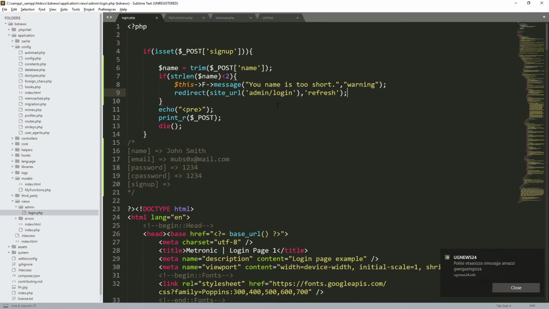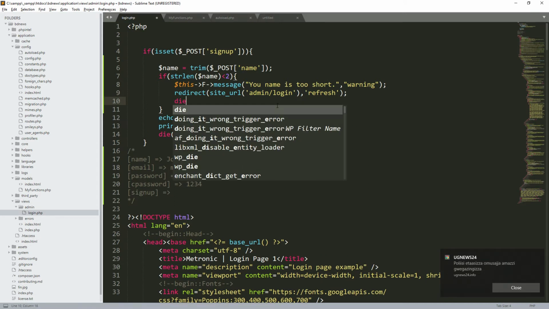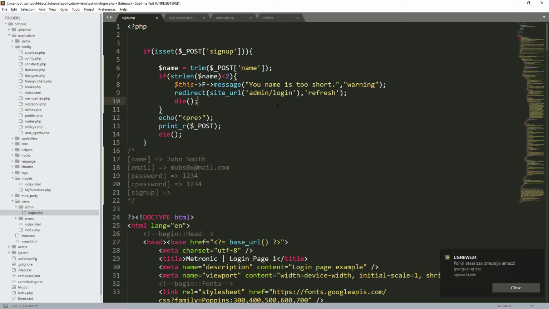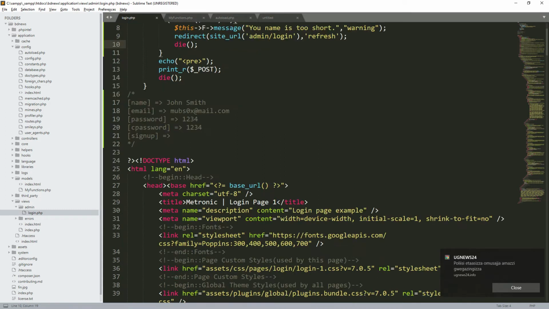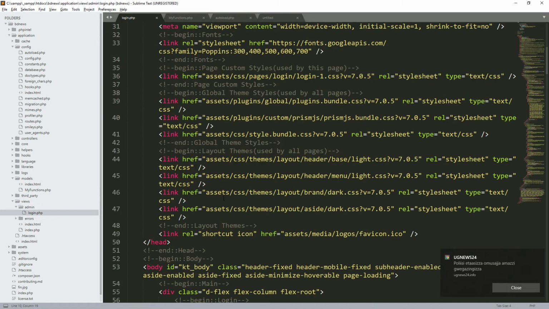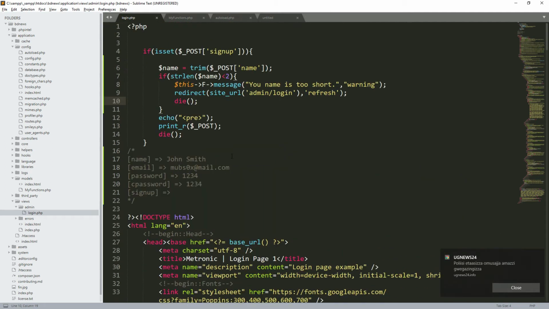So after redirecting, make sure that you die, okay? Because if you don't die, it will not redirect on the real servers. It will not work on the real servers, because these things will be printed, and once something is printed, it cannot be redirected in the real-world servers. So you die to make sure that you stop this file. After redirect, just die. I hope we understood everything.